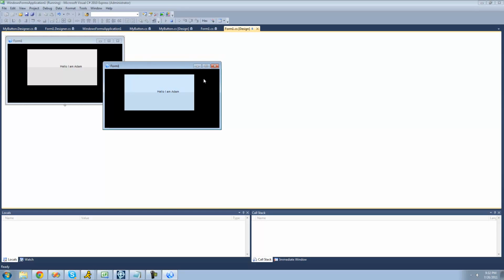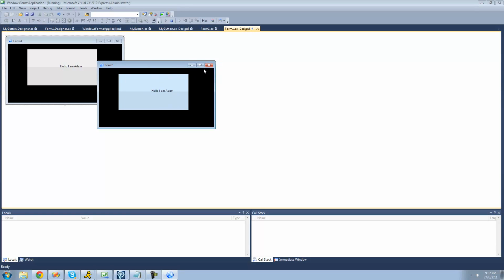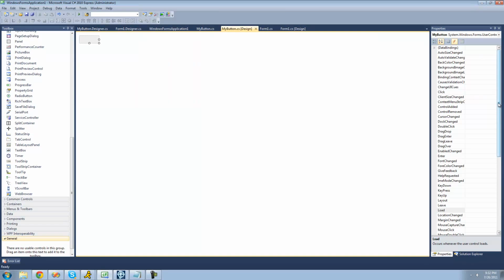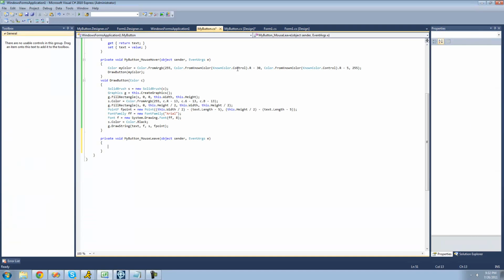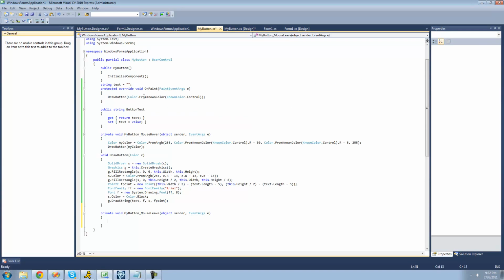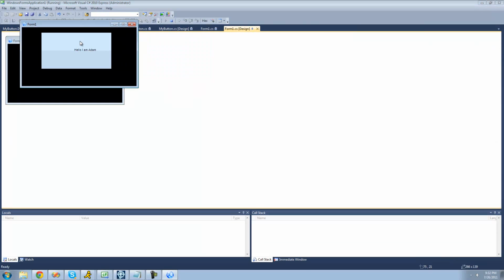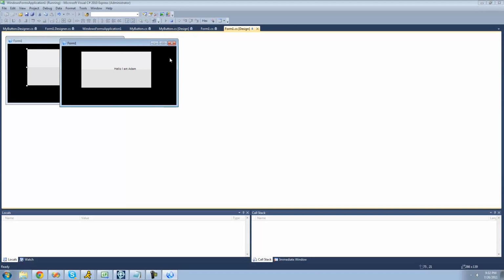Now the only thing that we need to do is make it so that it changes back when the user takes their mouse away. So now, when we go back to our button's designer, we're going to say when the user has the mouse leave, we're going to draw that again. We're just going to draw the control. Alright, so now when we debug, and move our mouse over it, we see it changes, and when we move it away, it changes back to the regular.